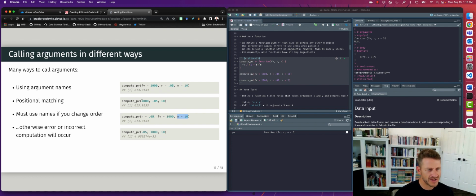If we try to do positional matching but just change the order that we supply them, where we supply interest rate first and then future value and then N, the function has no idea what the values are that you are supplying. It is just going to interpret it as you meant to pass 0.05 for the future value, 1000 for the interest rate, and 10 for N, and it's going to compute something you likely did not expect, right? So realize you can do positional matching only if you supply the arguments in the order expected by the function. If you want to change that order, you have to use the name, basically assigning the argument name to the value.